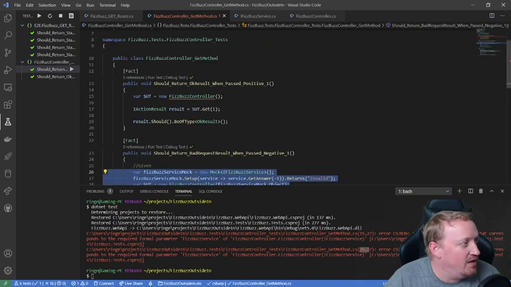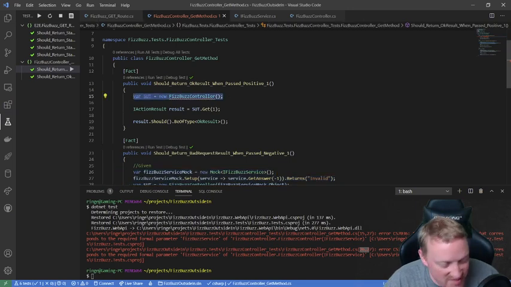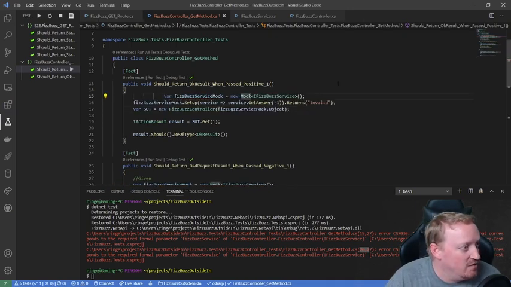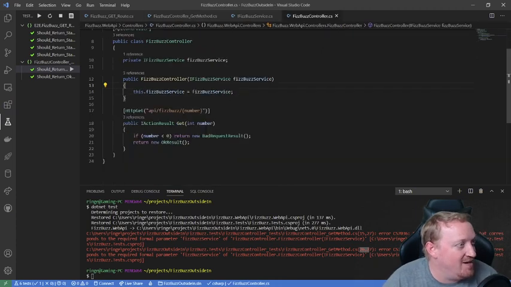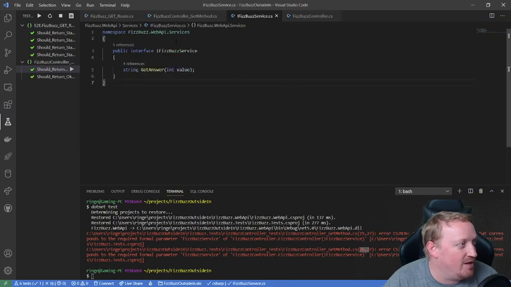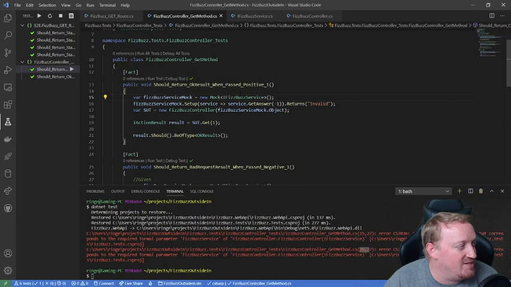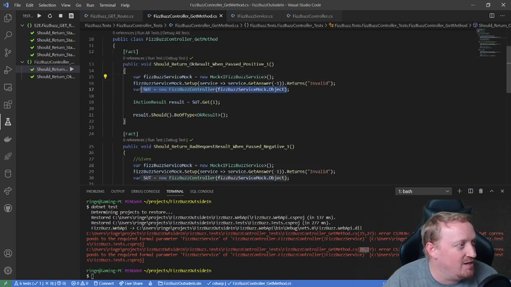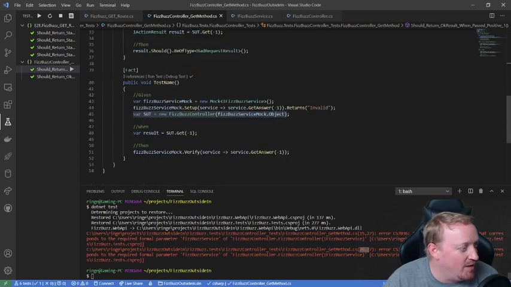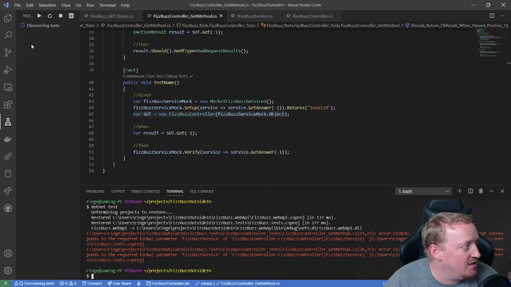I could have, instead of doing this action, gone to the FizzBuzz controller and added a constructor that doesn't take in a parameter, but I don't think that would have been the right route. I'm going to refactor my tests so that they now utilize the FizzBuzz controller correctly and pass in the mock. So let's go ahead and redo all of these tests here again.